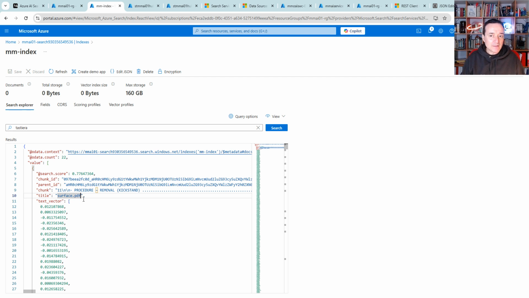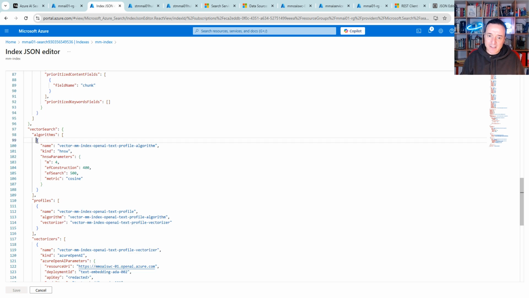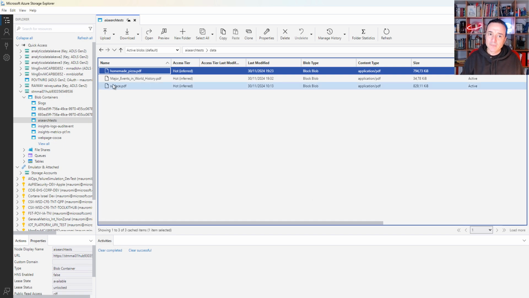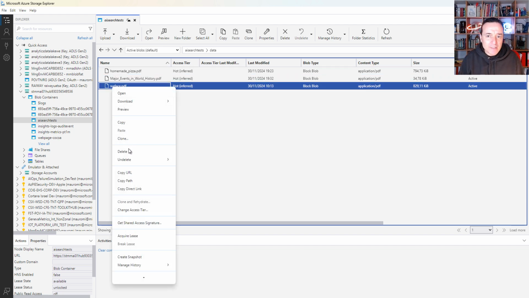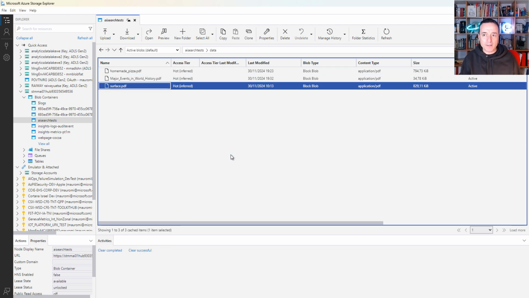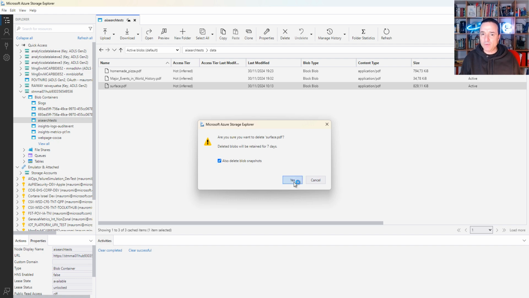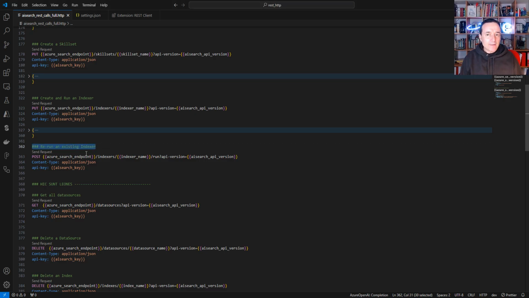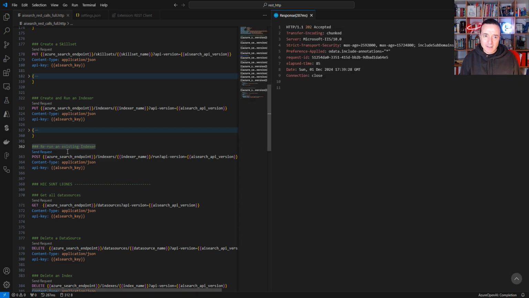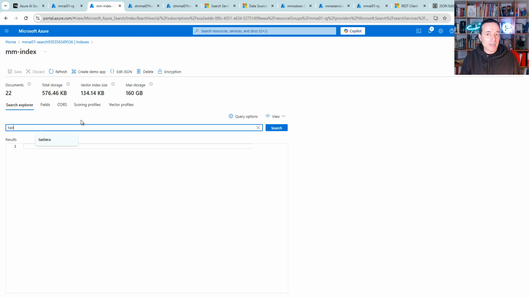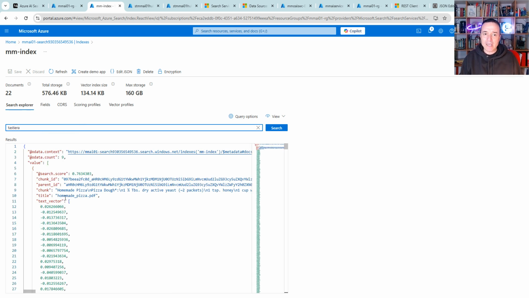Just to confirm, the search we performed is hybrid, and we see this setting in the JSON definition of the index around line 100. And to conclude, let's see how the deletion tracking feature works. We delete the Surface PDF using the Azure Storage Explorer. Then we rerun the indexer from code, and now when we try the query for tastiera again, it's not shown by Azure Search because it removed any references to the Surface PDF.